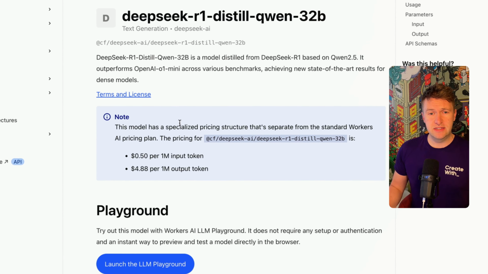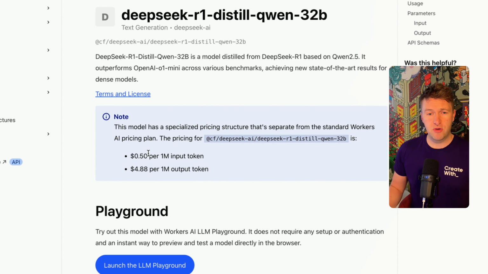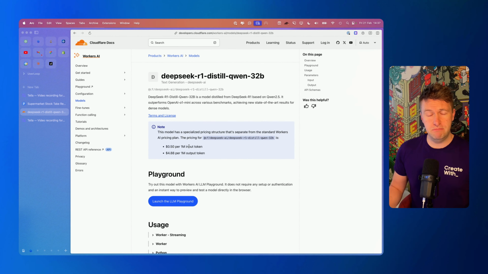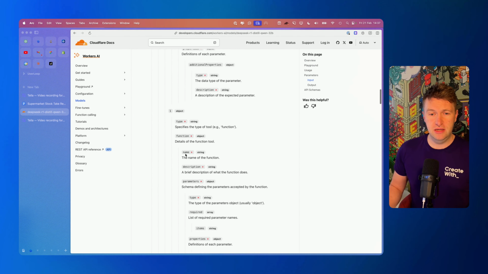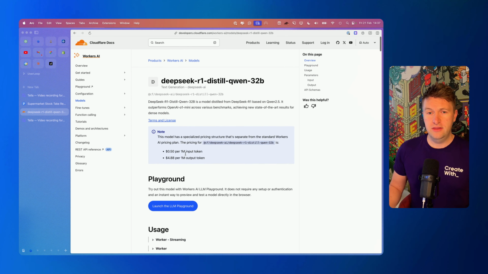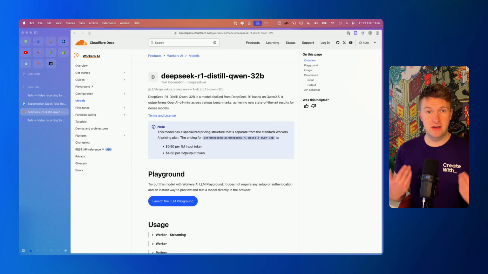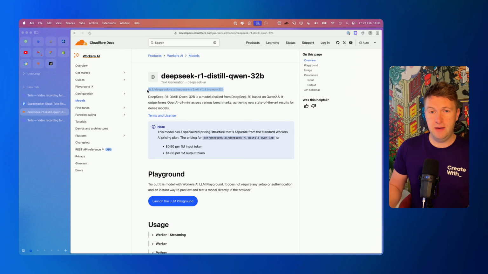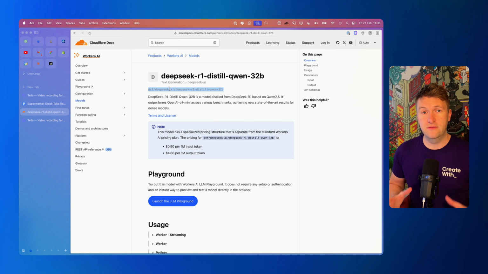When you click into it, you can see we've got the name of the model and the price to run it. So 50 cents per million input tokens, 4.88 per million output tokens. This is amazing value, really good. And then you've got all the documentation here for how to call this AI. But as we're going to be using AI to generate this agent, we don't actually need any of that. What we do need is the name of the AI model that we want to use here. So I'm going to copy that. And then we're going to head over and start generating the code for our worker. So that's what we're going to head on to next.